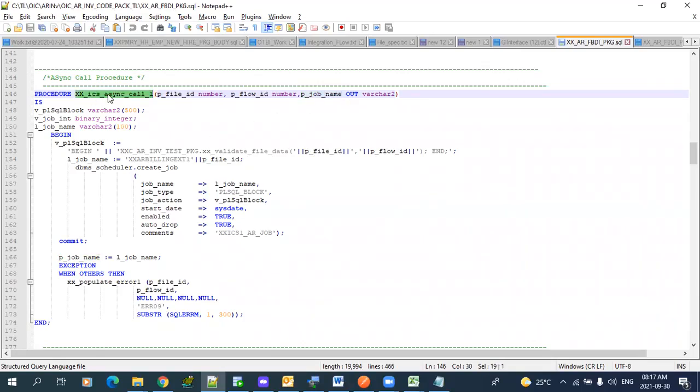So here in this asynchronous call, there is a variable, a PL/SQL block variable, holding my validation procedure. This is my validation procedure, XX validate file data, accepting file ID and flow ID, as an anonymous block. This anonymous block statement I'm holding in one variable. Okay, and I'm constructing a job name here, followed by the file ID. So every iteration gets a unique job name.